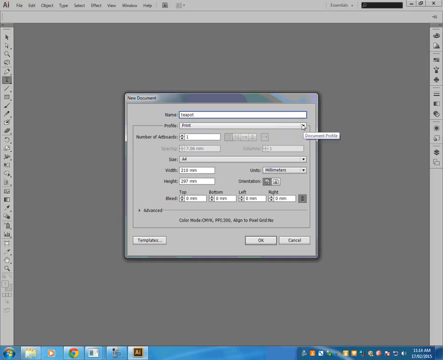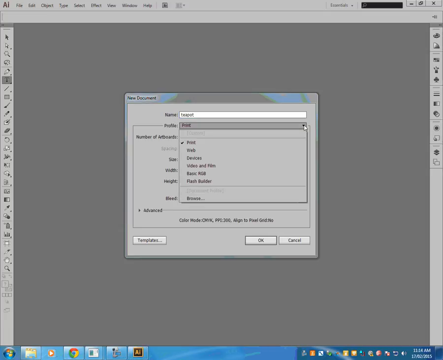And you'll see there's an arrow, a menu on the right hand side of where it says profile, and it probably says print on your thing. So let's click on that arrow and see what the other options are. What it's saying is, what are you making this document for, is really what it means. So you've got the option for print.